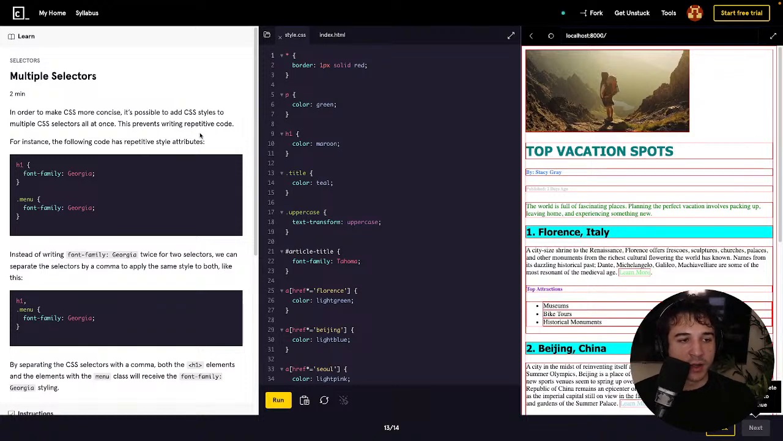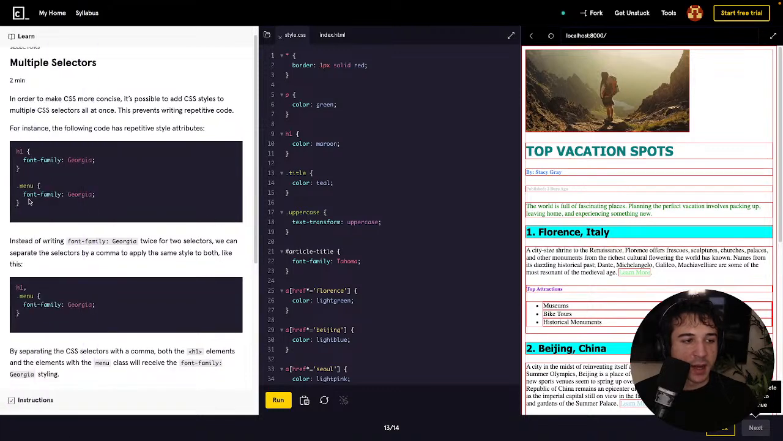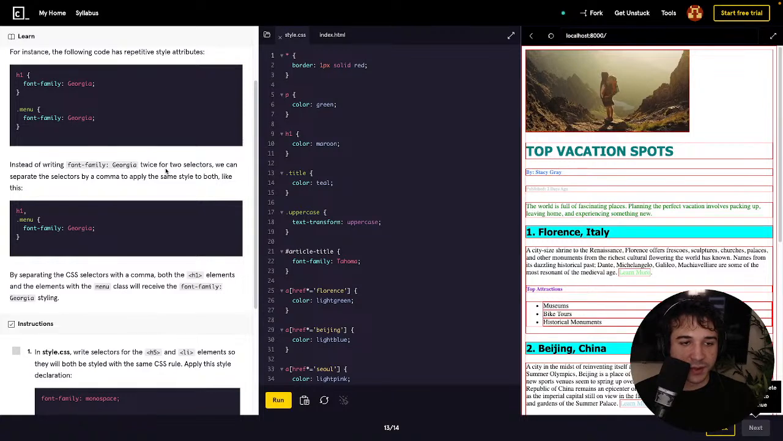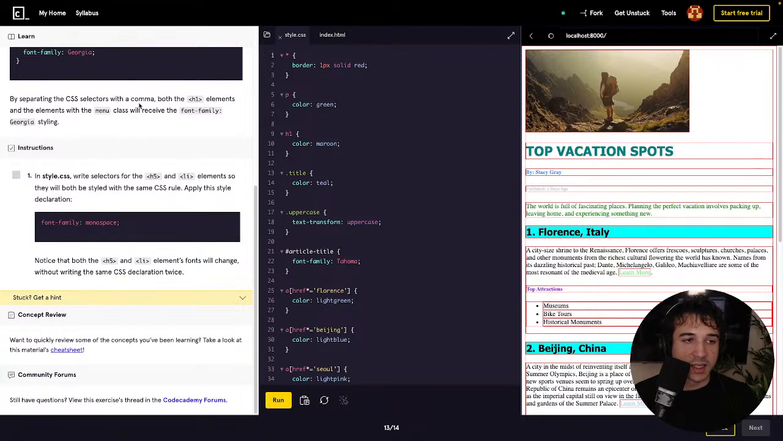For instance, the following code has repetitive style attributes: H1 font family Georgia and .menu font family Georgia. Instead of writing font family Georgia twice for two selectors, we can separate the selectors by a comma to apply the same style to both, like this: H1 comma .menu font family Georgia. By separating the CSS selectors with a comma, both the H1 elements and the elements with the menu class will receive the font family Georgia styling.